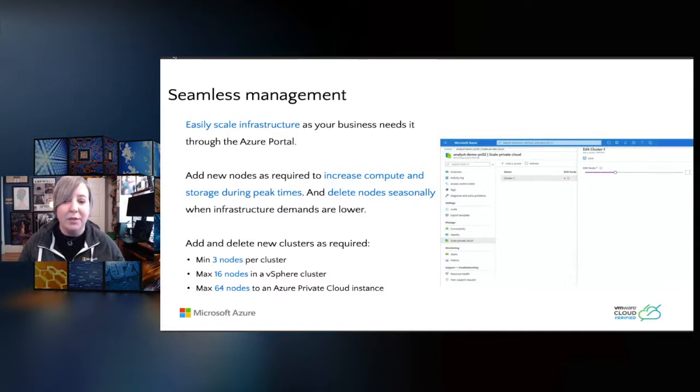The math is called out in the slide. You need a minimum of 3 nodes per cluster. There's a maximum of 16 nodes in a vSphere cluster, and then there's a maximum of 64 nodes in an Azure private cloud instance.